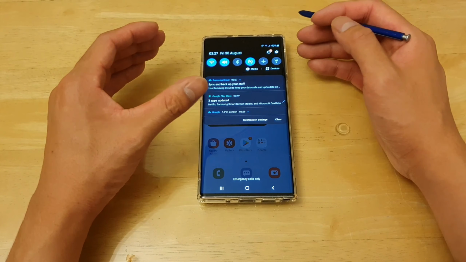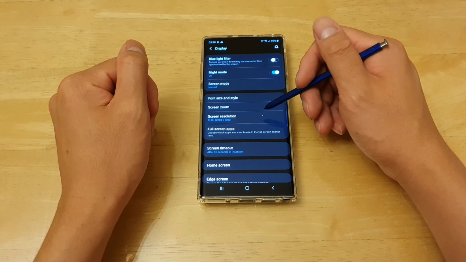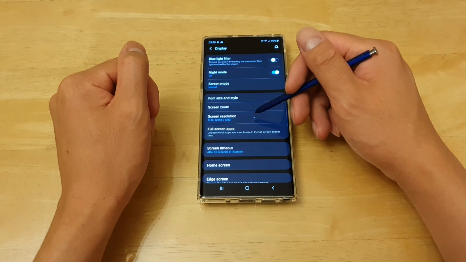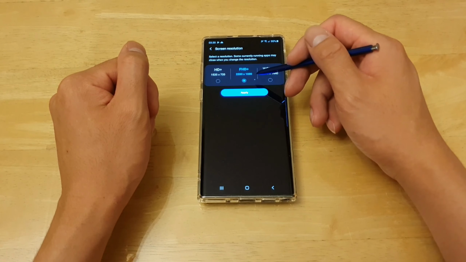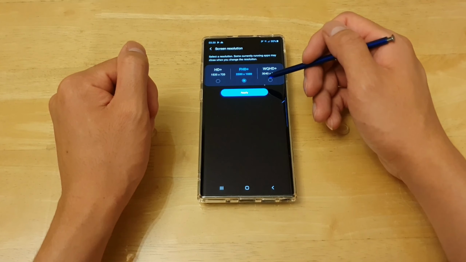So the next thing to do is to change the display resolution. By default on your Android One UI, the screen resolution is set to 1080p. But we are going to want to increase the resolution so that we can get a better viewing experience for watching videos on YouTube and watching movies and playing games. So we are going to set it to WQHD Plus and click apply.